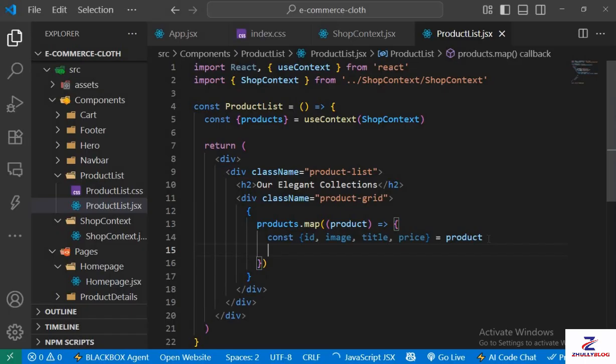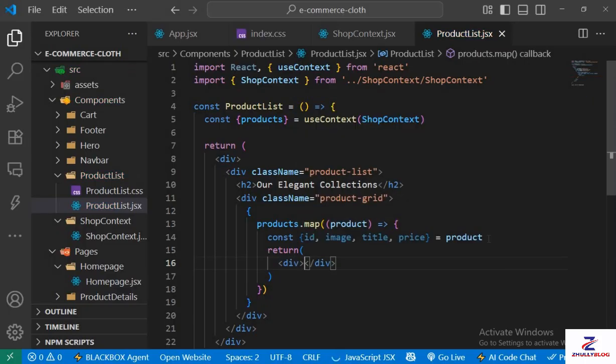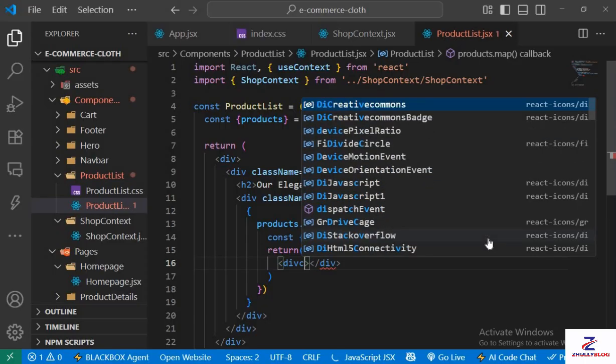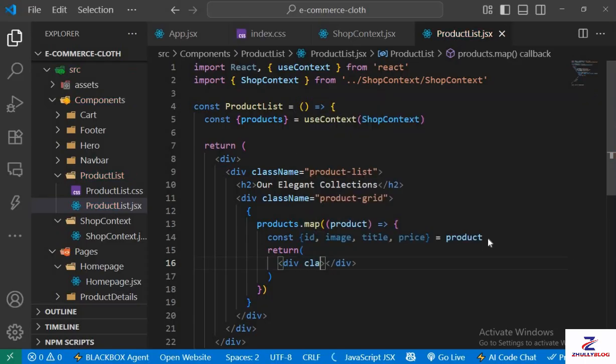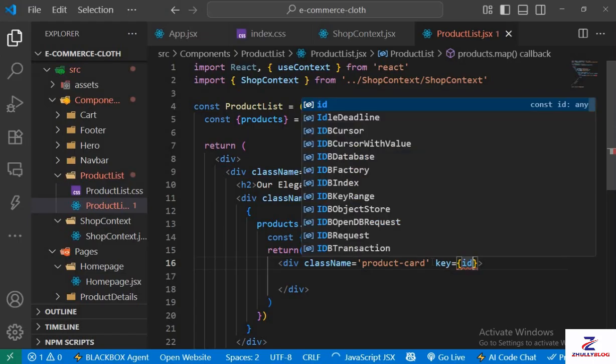So right here, let's create our UI. I'll create a div tag. We want to create each product card now. So I'll create a div tag. I'll give it a class name of product card. Okay, and then we'll pass an ID as well, so that we can uniquely identify each of the cards. The ID is going to be the key, right?